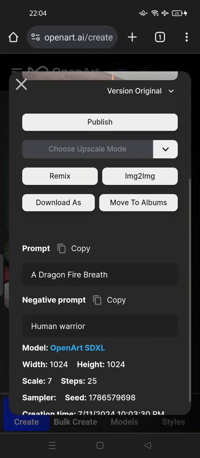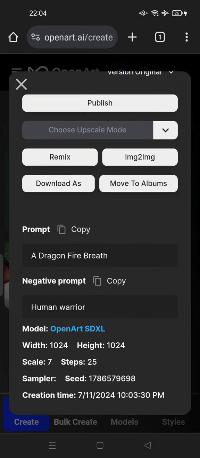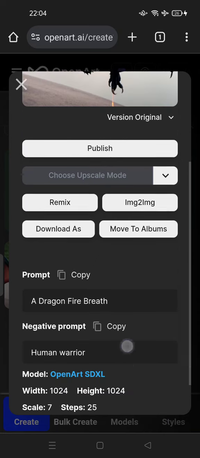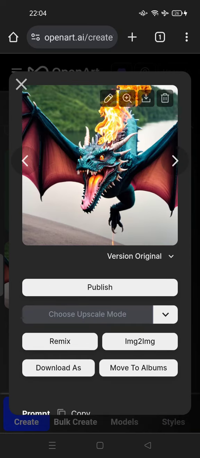I make a prompt before, so feel free to try to use this free open art AI Stable Diffusion.